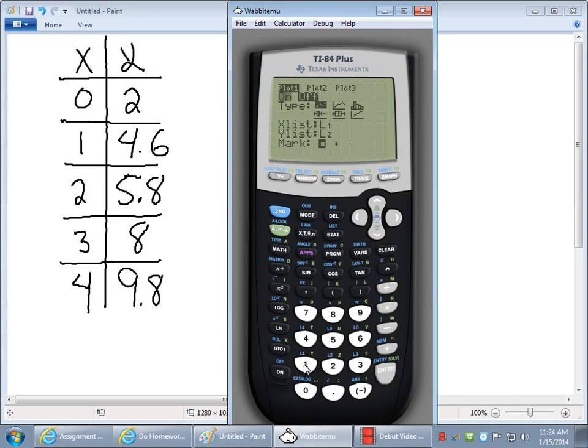I am not going to turn it off and on here. I'm just going to do the setup here. I would like the very first type of graph. That's what I have highlighted now. If something else is highlighted, then go to the very first one and hit enter so that it is highlighted. Second function, stat plot number 1 is how we enter this screen.